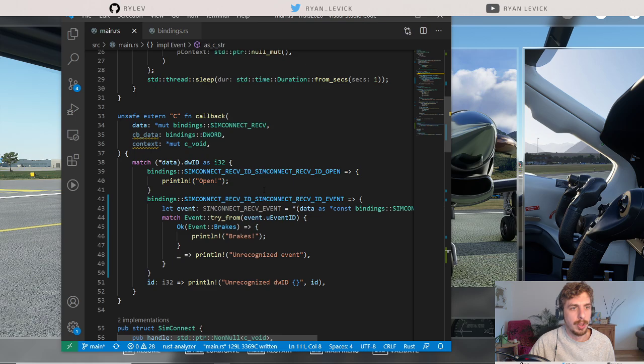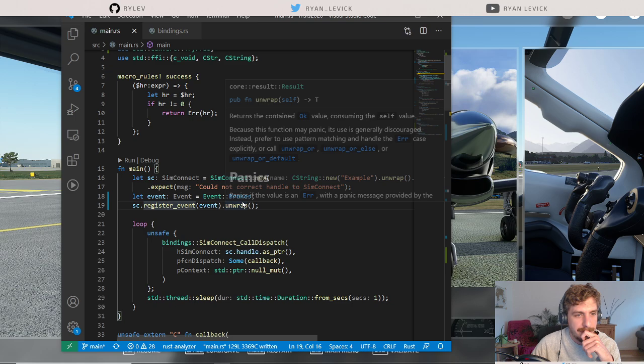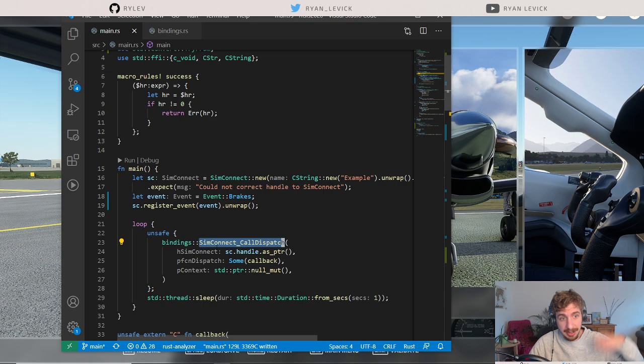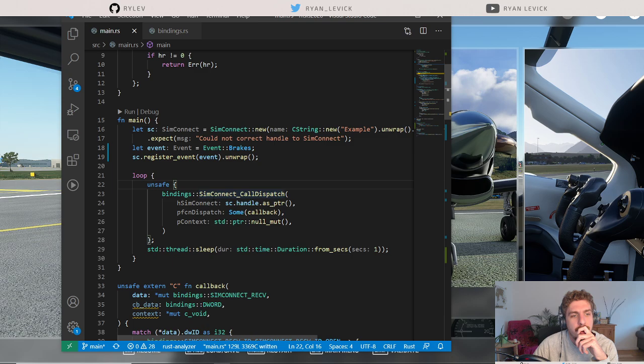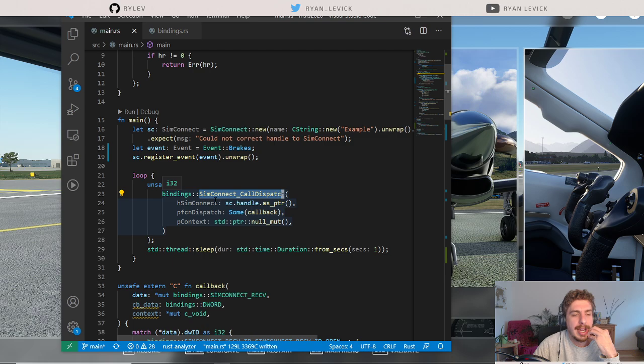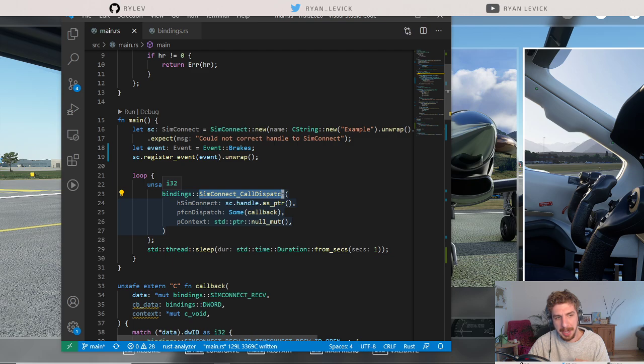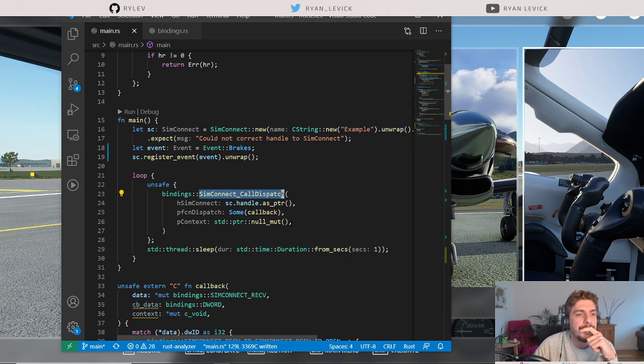All right, cool. So we're a little bit more flexible now. We have register event here. That's great. This is still nasty, where we have to constantly loop and call SimConnect call dispatch here. I was thinking a little bit before the stream of how we could expose this in a safe way. It's a bit unfortunate that we have to constantly call SimConnect_CallDispatch, because it processes only one event at a time. And that's a little bit strange.